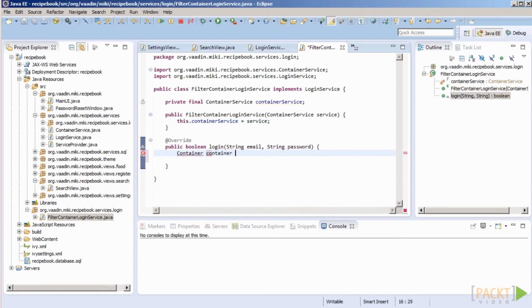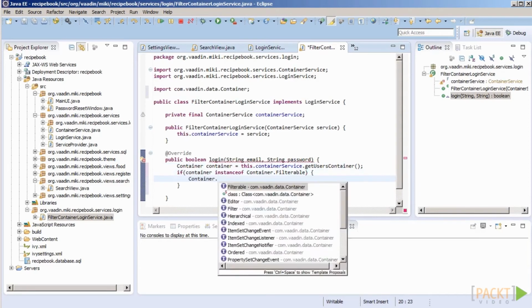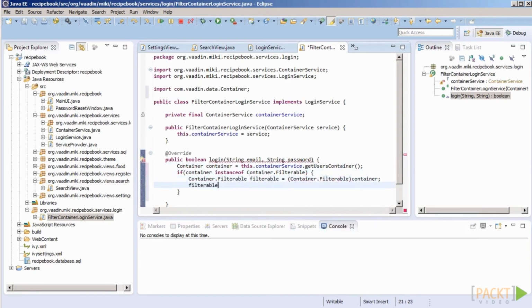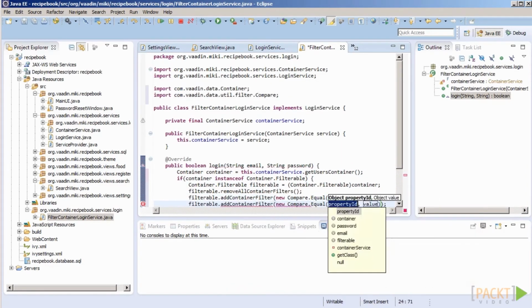One final thing. How do we check credentials? The simplest way is to add filters to the container and then see if there are any items left. Not all containers allow adding filters, only those that implement container filterable.